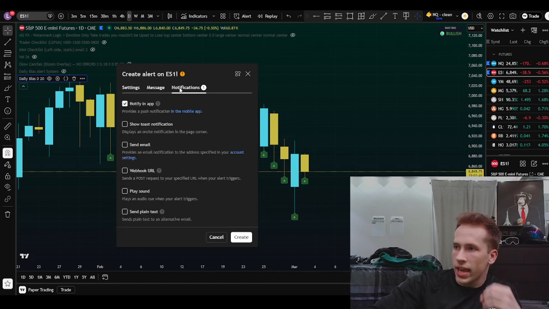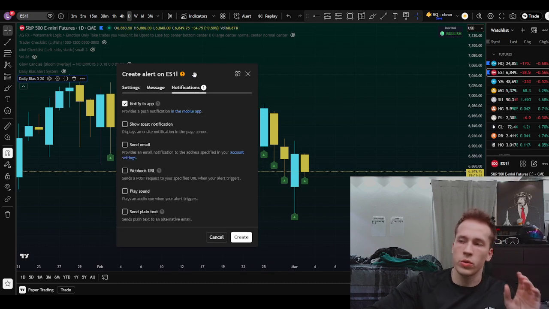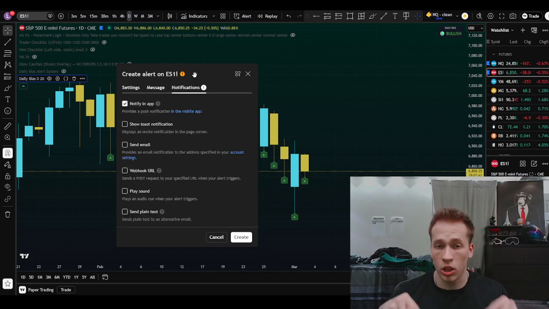And for your notifications, this is important. You need to have TradingView installed and logged in on your phone with notifications enabled, or it will not hit your phone.